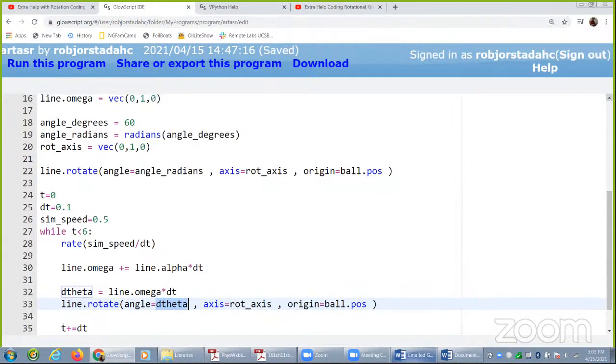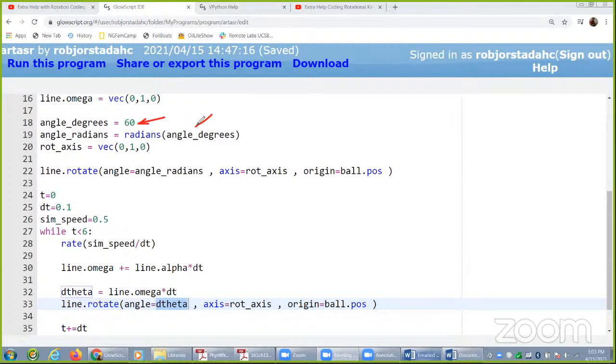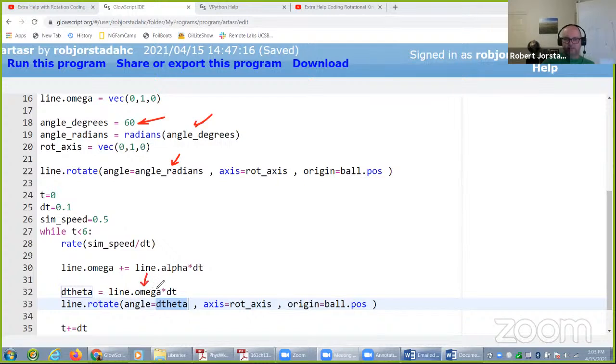Does it have to be converted into degrees? Nope. We want it in radians. Isn't line dot alpha or line dot omega a vector? Yes, line dot omega is a vector. And so I don't know if you noticed this before. Look at the number. You have to type in a scalar for the angle, positive or negative, but it has to be a scalar. Omega is a vector.